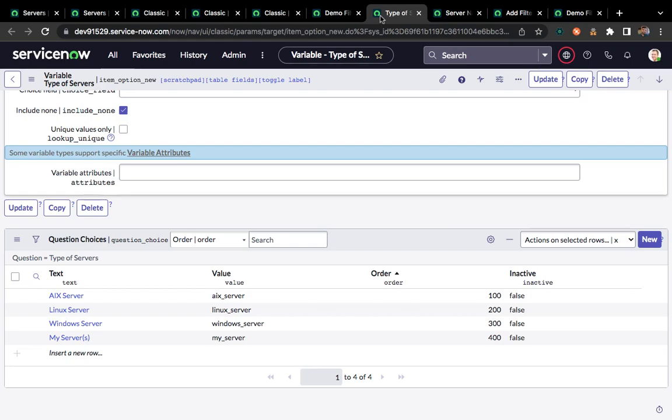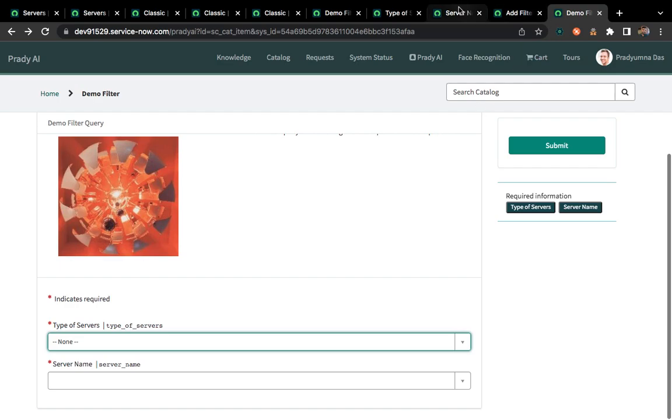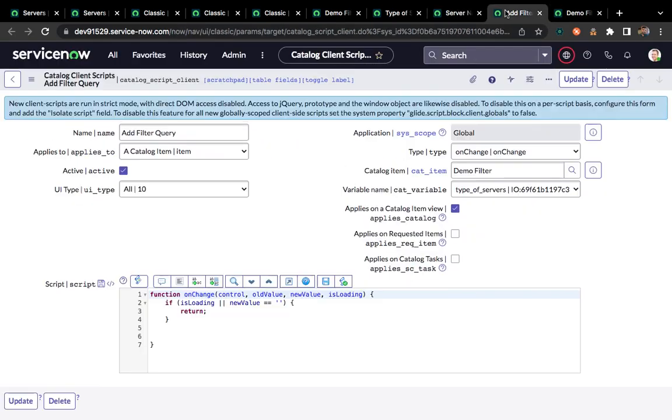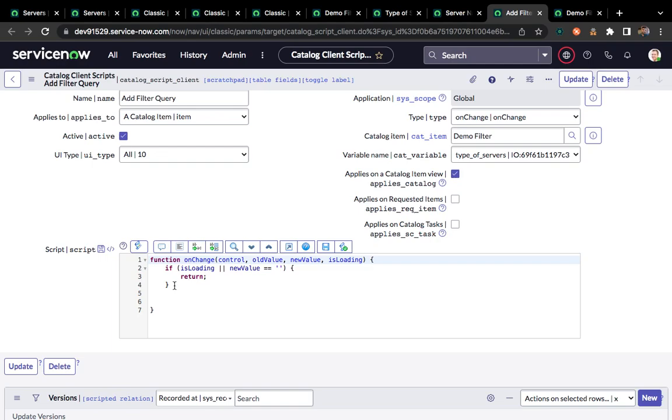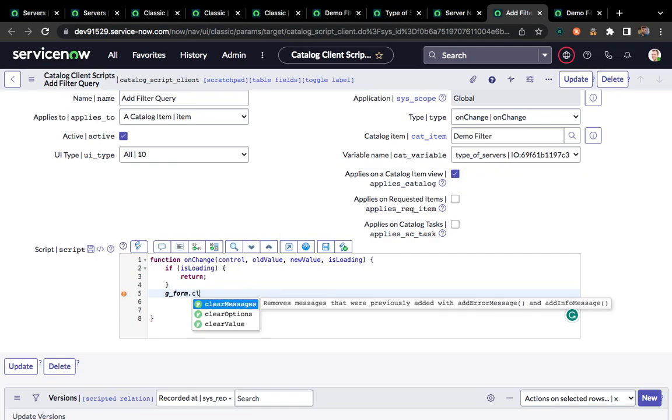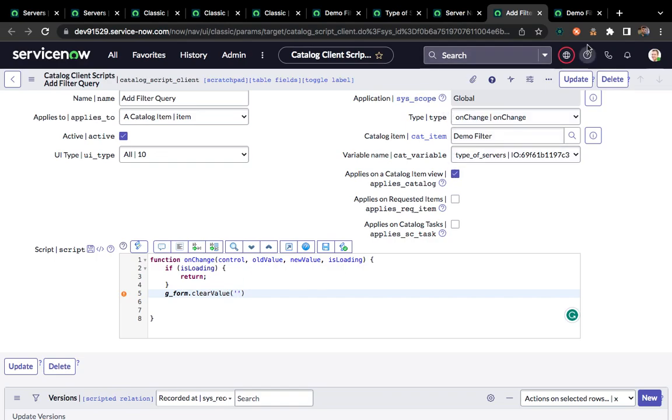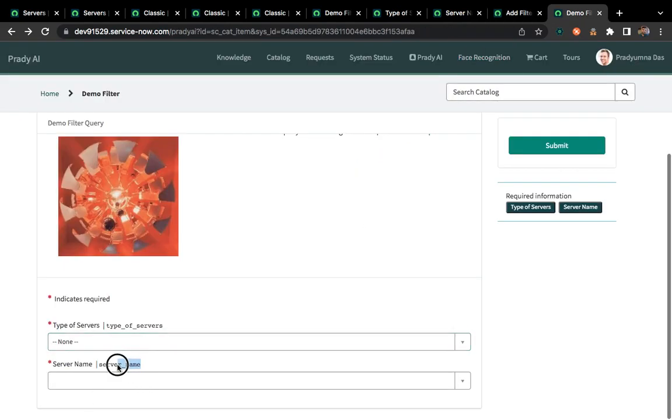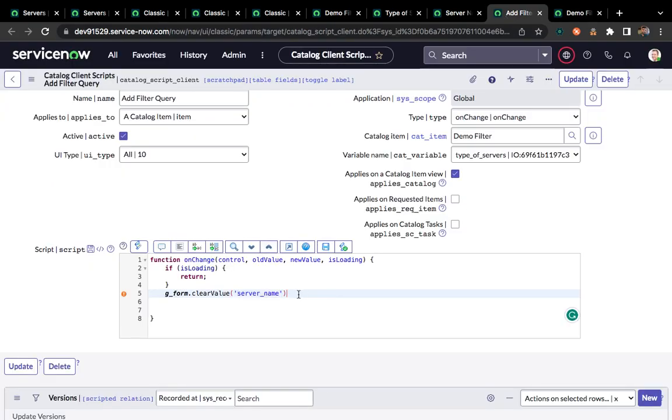To add the filter condition, first we have to create an onChange client script for that particular field. If I come here, where is my function? Okay, this is the one. Let me remove this. Initially, it will first clear the field value, whatever it is: g_form.clearValue. What is that backend field name? Server names. Control C, Control V. So now it has cleared.